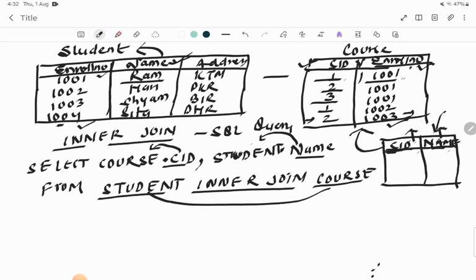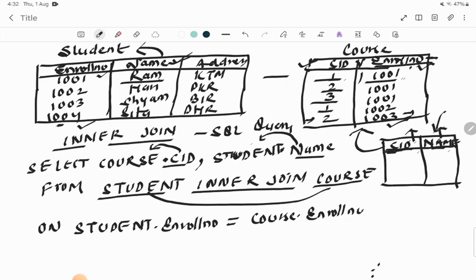Okay, and I told you there should be a common attribute. Yes, enroll number. So on student dot enroll number equals to course dot enroll number. Okay, if I am writing in capital, let us also write this table in capital only, although it doesn't matter. So that's all the query.